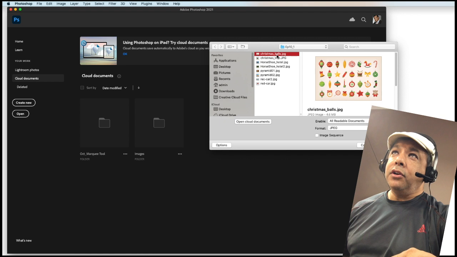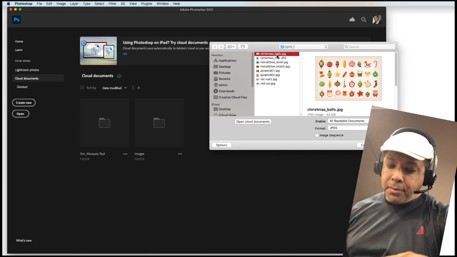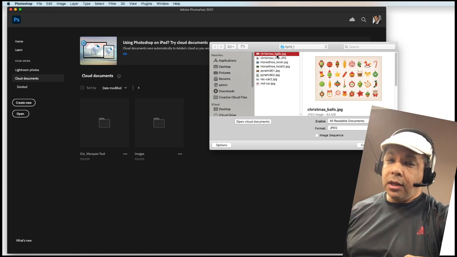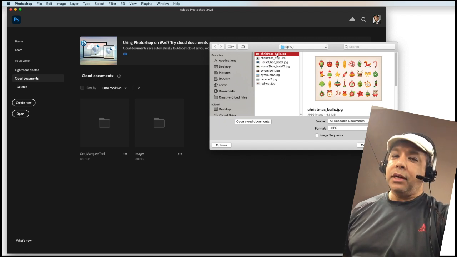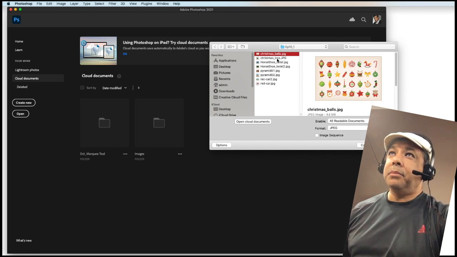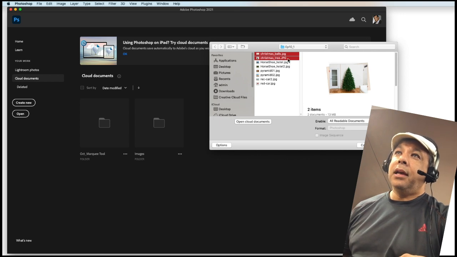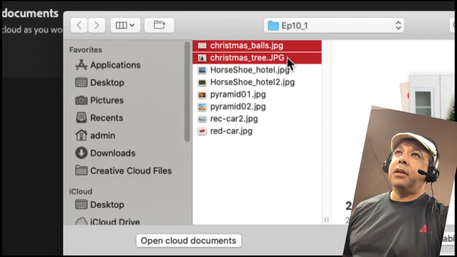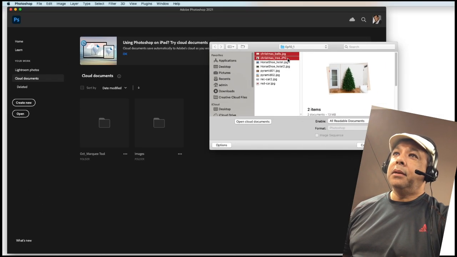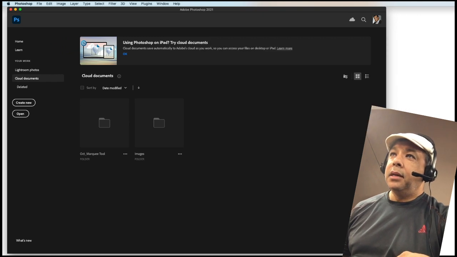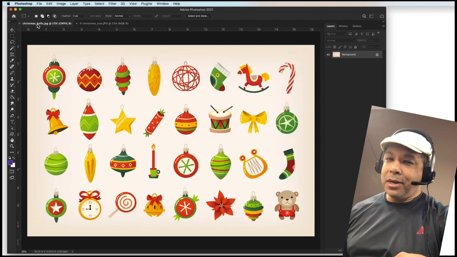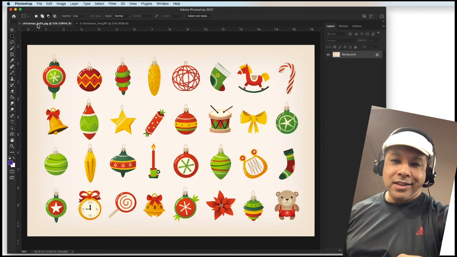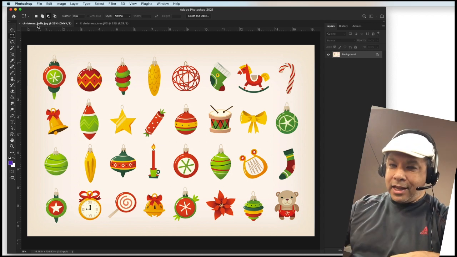If you're using a Windows, you may have to press and hold the Control key. For the Mac, it's pressing and holding the Command key. So I'm going to press and hold the Command key and select the Christmas balls and the Christmas tree. Press Open, and just let it do its work. And there we have the Christmas tree and the Christmas ball. Merry Christmas, no matter what time of year it is. All right, let's go ahead and start.